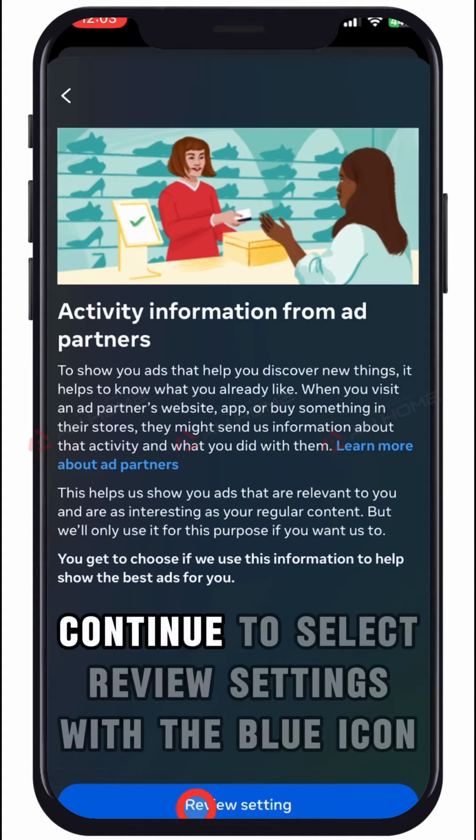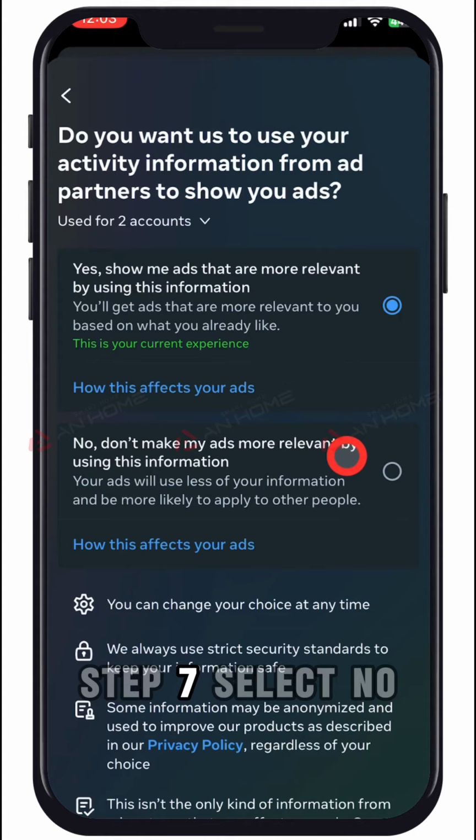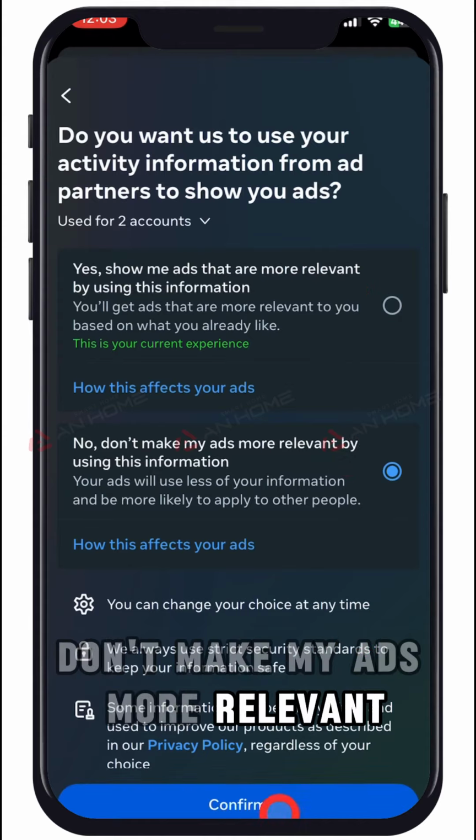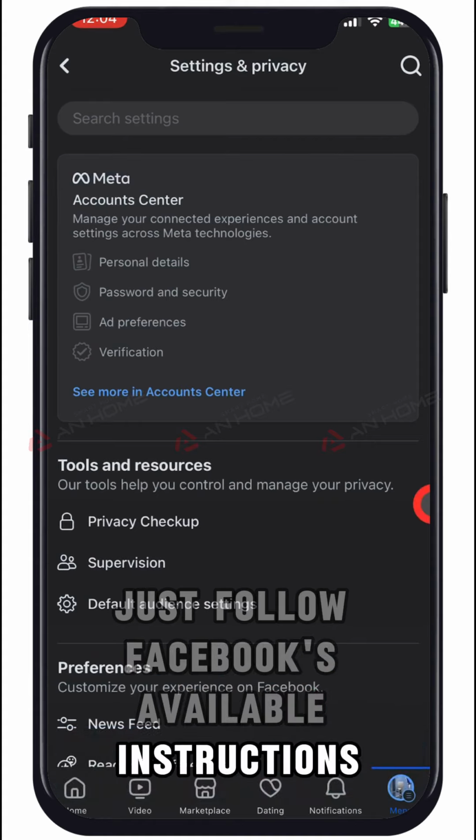Step 6, continue to select Review settings with the blue icon. Step 7, select "No, don't make my ads more relevant by using this information." Just follow Facebook's available instructions.